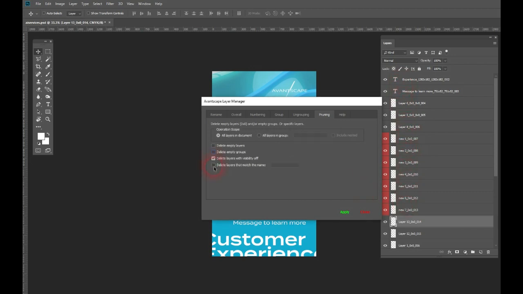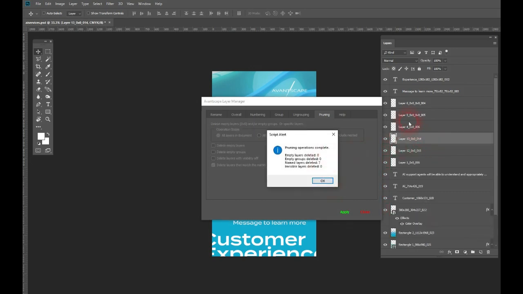And then we also have the option to delete layers that match a certain name. So if I were to type new over here, it's just going to delete all the layers that have new in their name. So let's try this option. So it has deleted all the layers that matched this name.